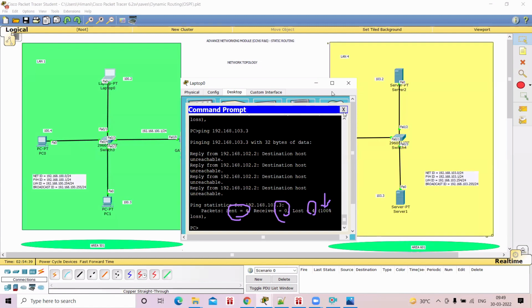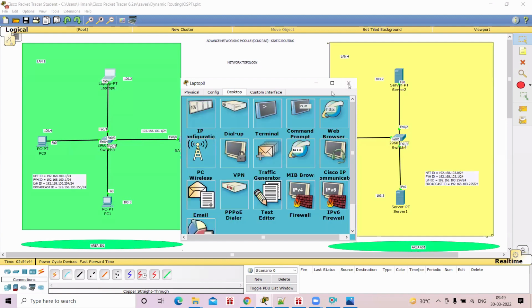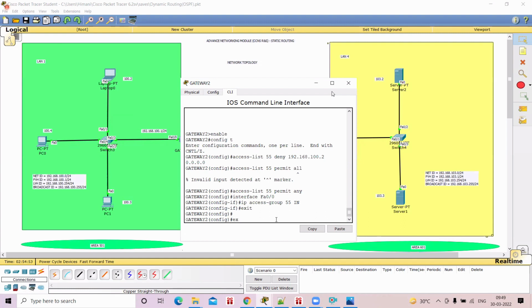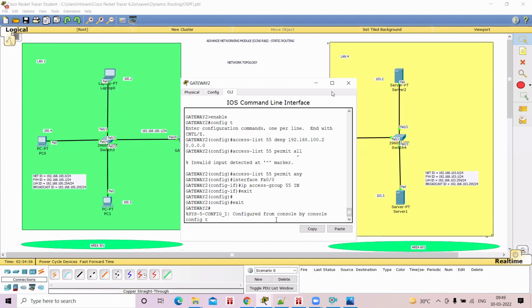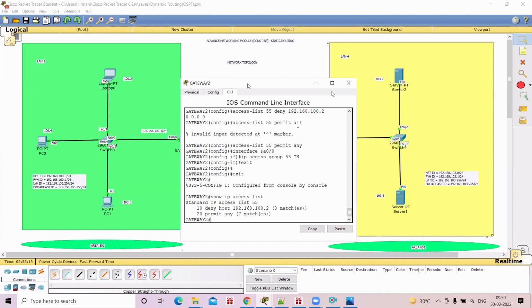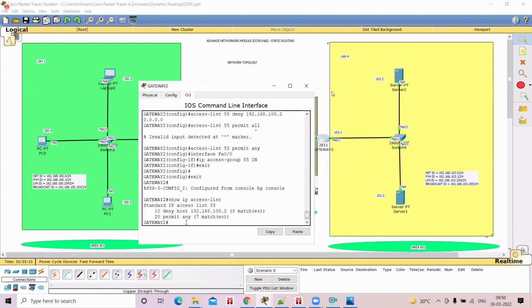And if you go to your router, that is gateway 2, give the verification command, show ip access-list. Hyphen is required. Can you see these are basically sequence numbers? Yes, these are sequence numbers.